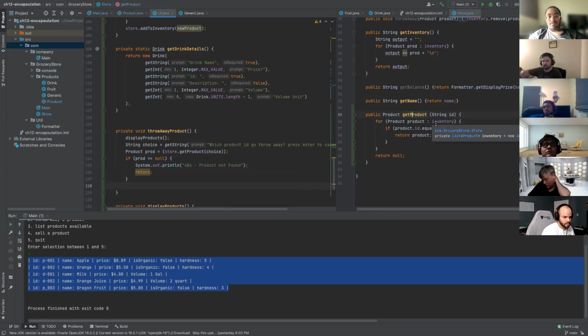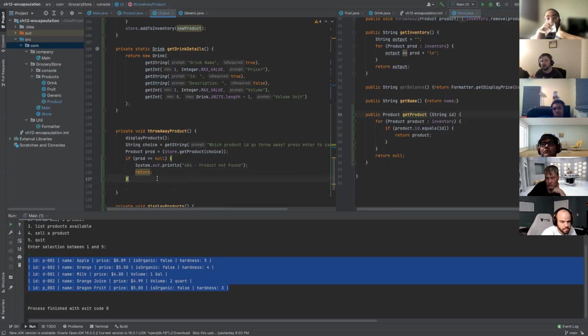So get product just returns the product, says, hey, whatever you want this for, do what you want with it. I'll tell you that I didn't find it by giving you null. That's what the null does. But it's up to the user interface to decide how do I want to display that? Do I display that with text? Do I display that with an image? Do I display that with colors? Let the user decide.